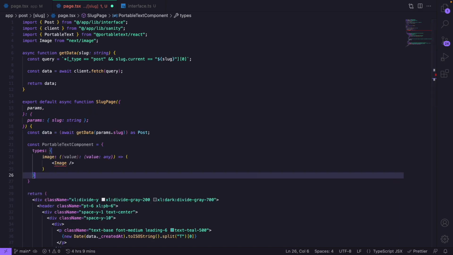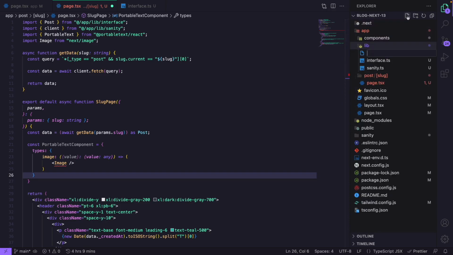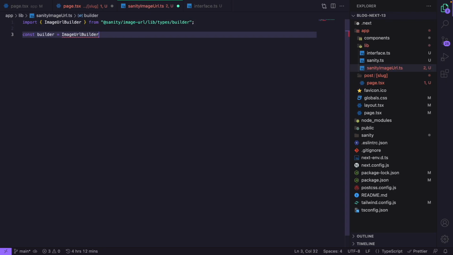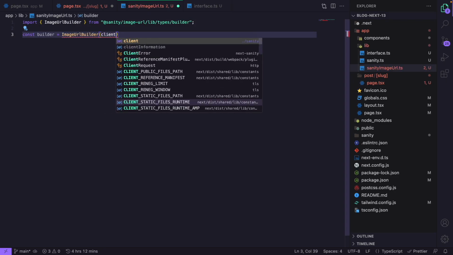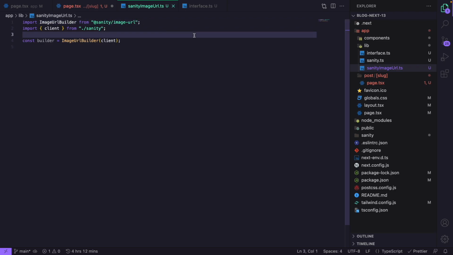Now to make it work, what you will have to do is open the Explorer, go inside of the lib folder, and create a new file called sanityImageUrl.ts. Inside of this file, you will have to do a const builder, and this will be equal to imageUrlBuilder. Inside of here, let me pass the client. The client is again imported from our lib folder. Already one thing I see is that our imageUrlBuilder is not imported correctly. So first of all, let me delete these brackets, and I only want to import it from @sanity/image-url. Let me delete the rest from here. So now that looks good.